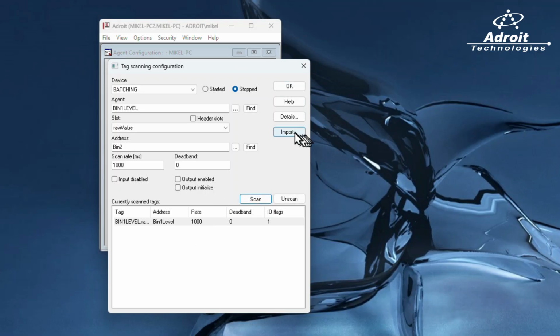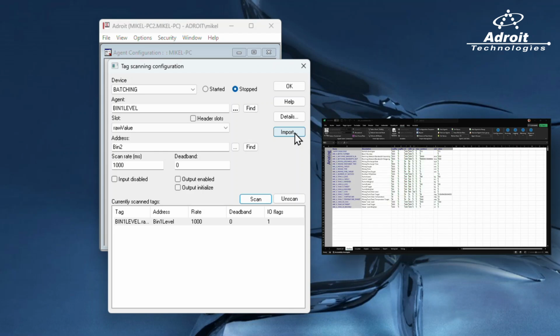What we have shown is single agent adding and configuration. It is possible to export from the Adroit configurator and then create many tags with scanning and simply import again. Or users can use the Excel add-in tool to perform bulk engineering for larger projects.